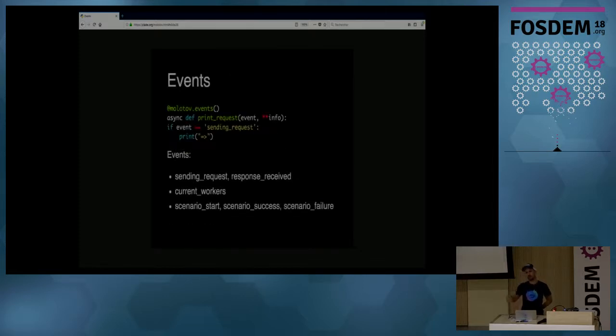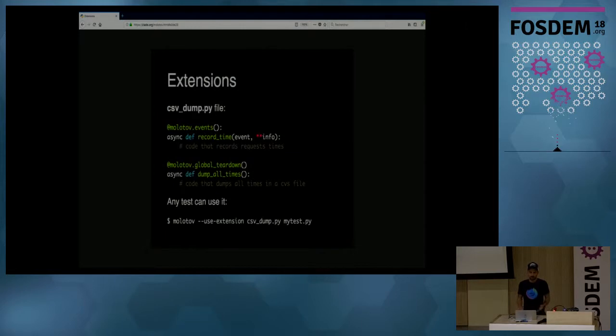So this is useful if you want to keep track of what's going on in Molotov. We also have extensions. This is a use case where, for example, you want to dump all your results in a single file.